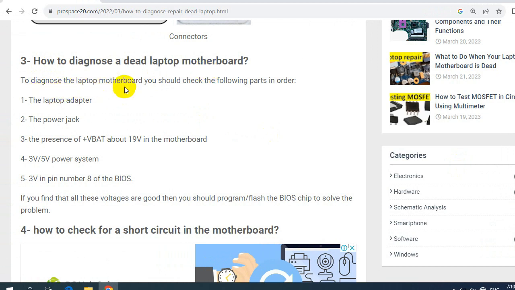To diagnose the laptop motherboard, you should check the following parts in order: the laptop adapter first, then the power jack, then the presence of VBAT, about 19 volts, in the motherboard. Then the 3 volt, 5 volt power system. I made a video, I don't know, yesterday or 2 days before, that explains the 3 volt, 5 volt power circuit, a very important video. Then you should check for 3 volts on pin number 8 of the BIOS.